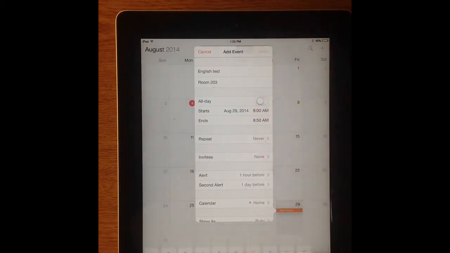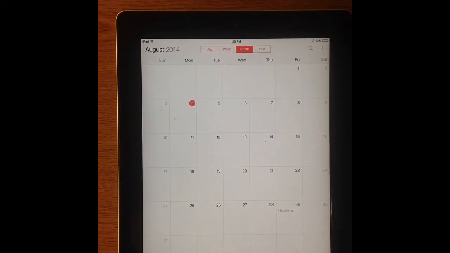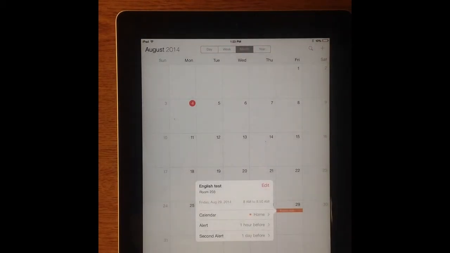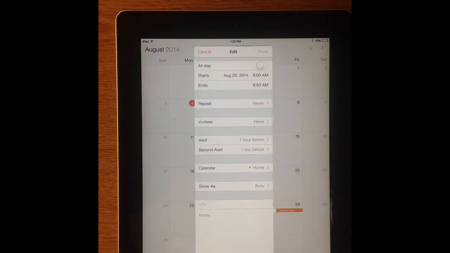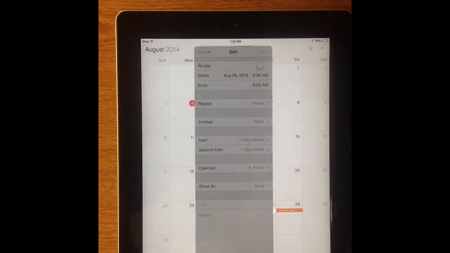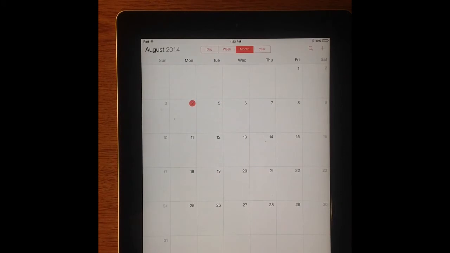Once you hit done on your event, you can see on Friday, August 29th, you have an English test that pops up right here. If you click that, it will show you what date it's on, from what time it starts to what time it ends, and your alerts on there. If you'd like to delete this event, simply click the edit button, scroll all the way down to delete event. And you can delete any event that you create.